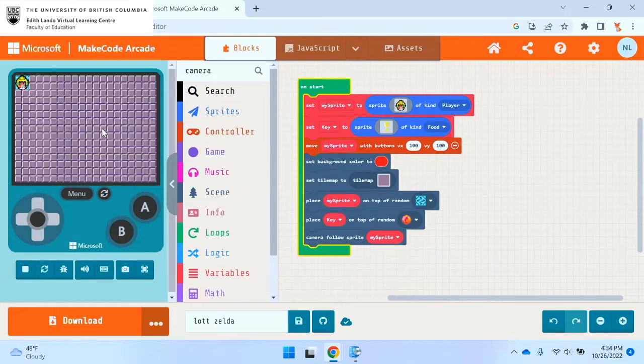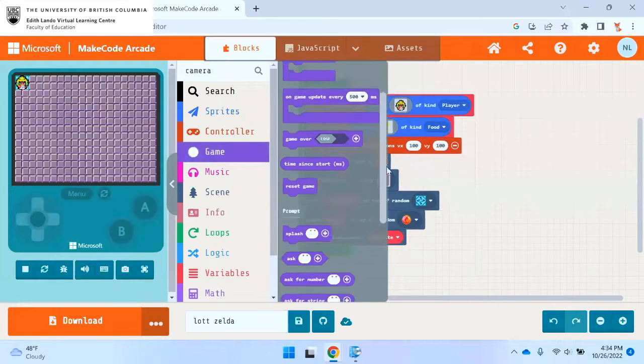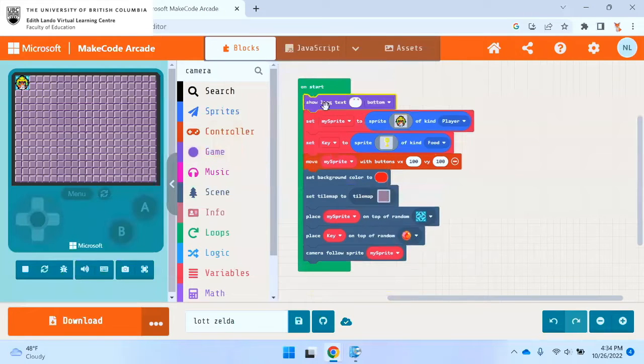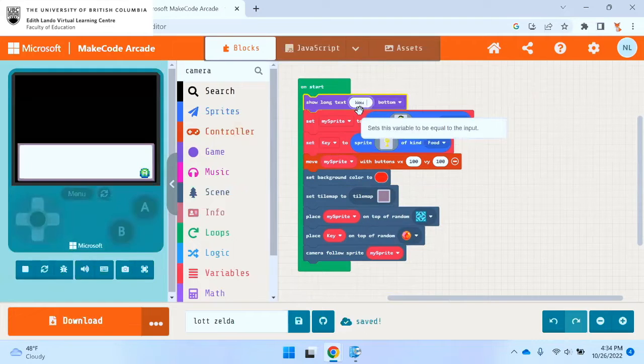And one of the most important blocks that we use in a game is this purple circle one right here. This one called game, if you scroll down to the bottom of it, you'll see there's dialogue text down here. So I can drag this long dialogue text right here, and I could say, I don't know, something like, wow, I had better find that key soon.